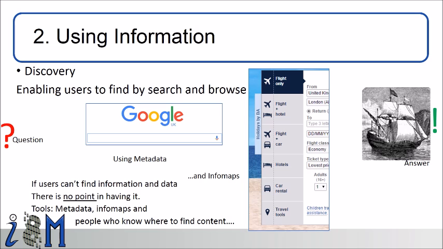And it's worth pointing out, if users can't find the information and data, then there's not really a lot of point in having it. Tools for helping us with this are metadata and info maps. So this might be a search engine, or it might be something as simple as a file structure that allows us to find it. And let's not overlook the people aspect here. People who know where to find content are usually very valuable.